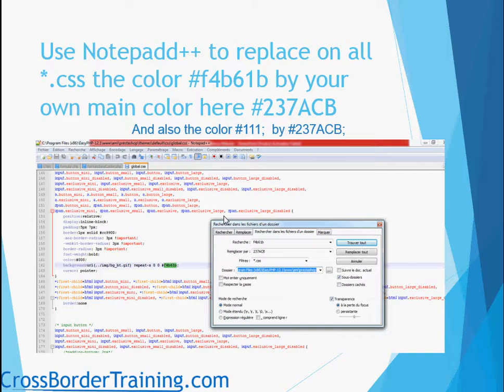You will see also the color 111, which is a kind of black, so you will find it somewhere in the code, and you can also replace everywhere the 111 by 237ACB. So you just replace everywhere on all the CSS, and you will already have done a big job. It won't be finished, but a lot of job will be done.